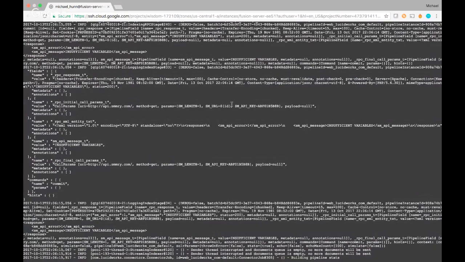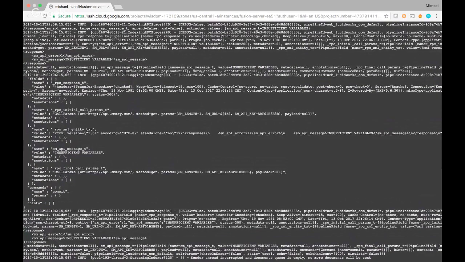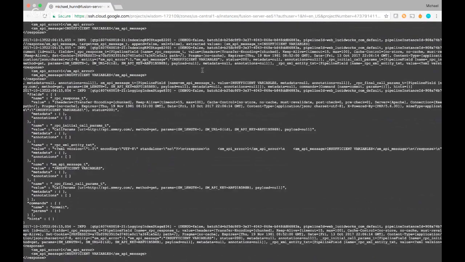Because ID is no longer URL for us. No, it's not. We need a URL. What is ID? I mean, wait, we're on a website. So yeah. Well, you see, it's grabbing ID from... Give me a second. Okay, so that's just insufficient variables.